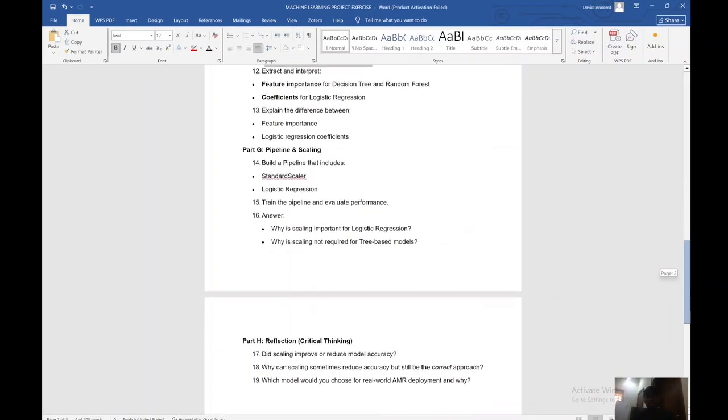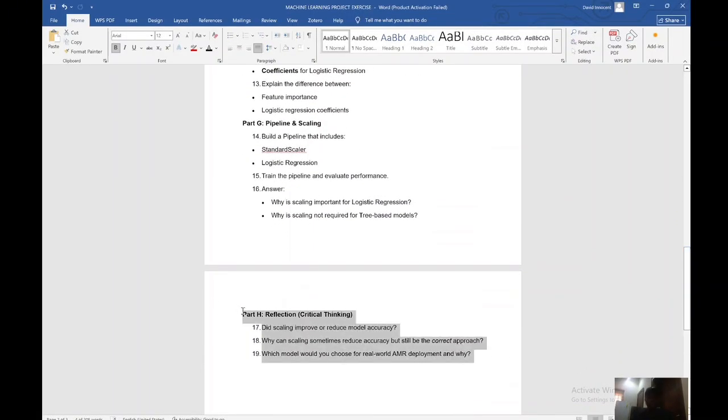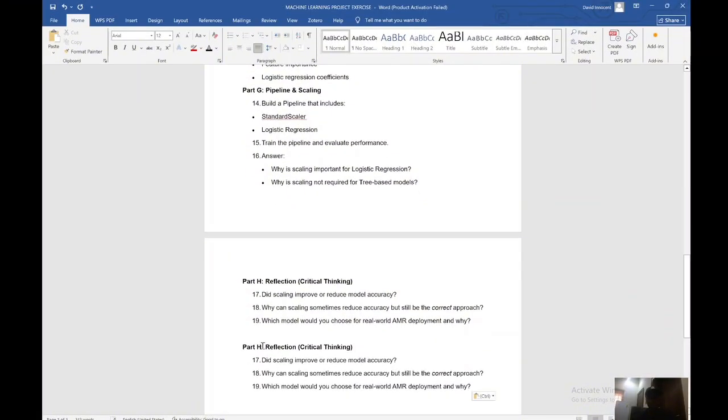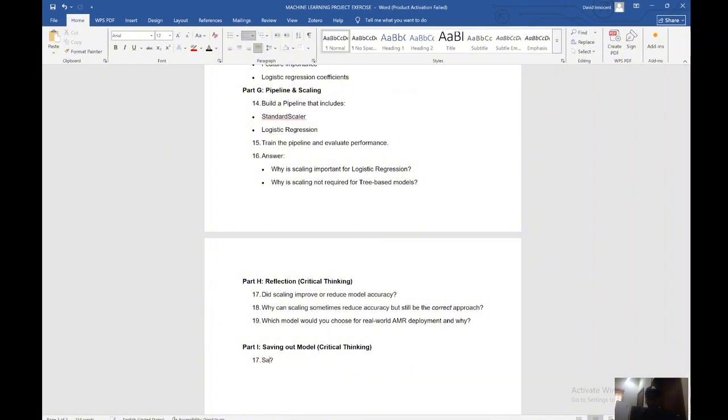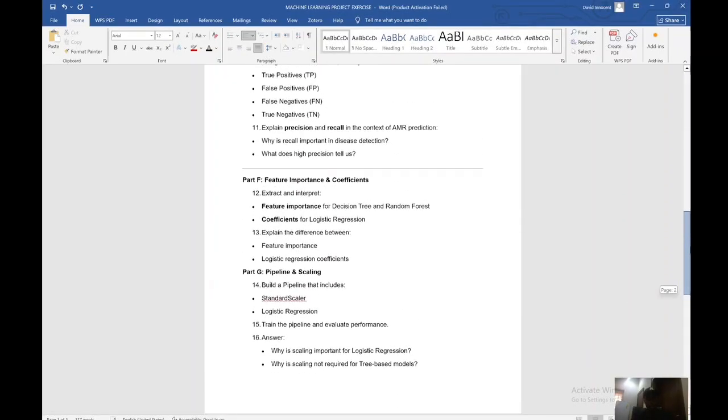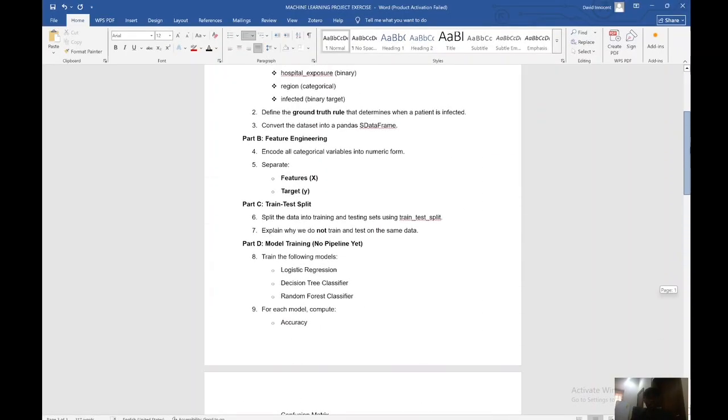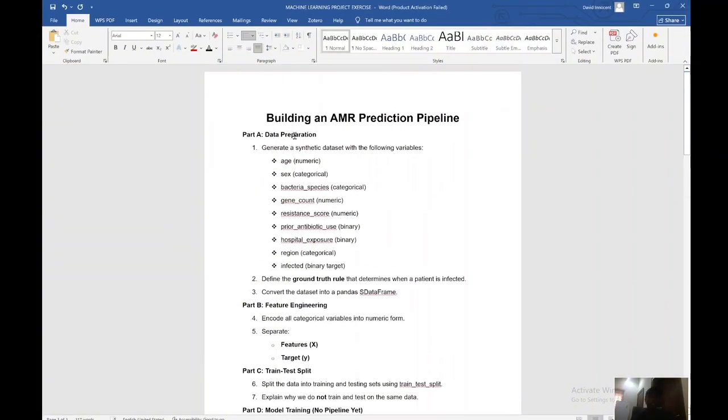Then we'll save our model. I'm going to add another section here and call it saving our model. So we'll save the best model. Basically, these are some of the things we are going to be doing in this particular project.